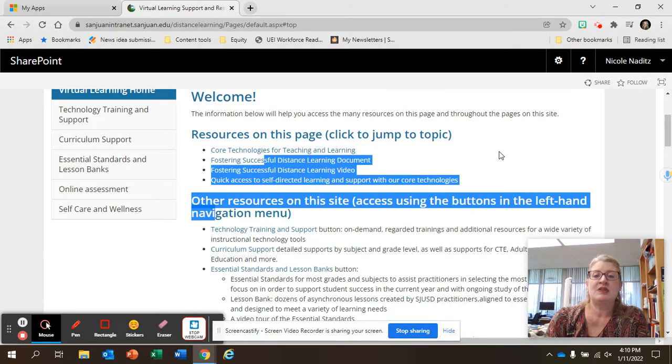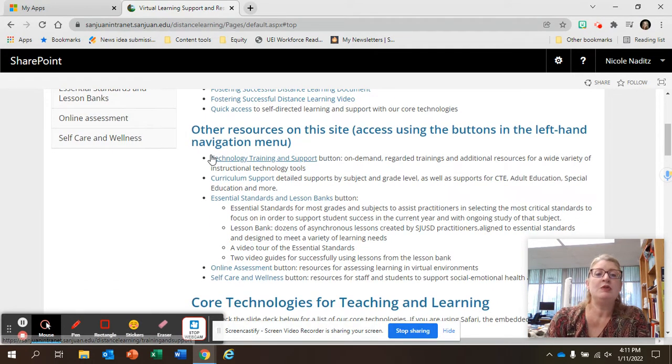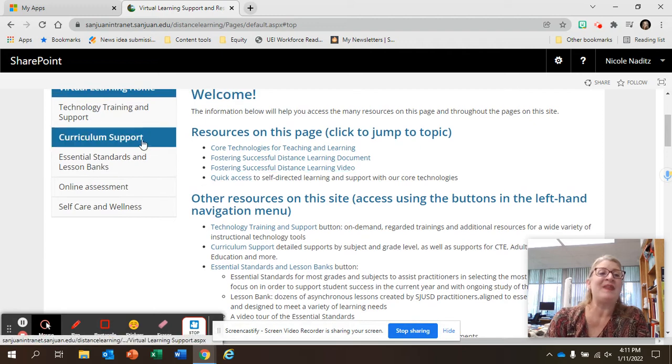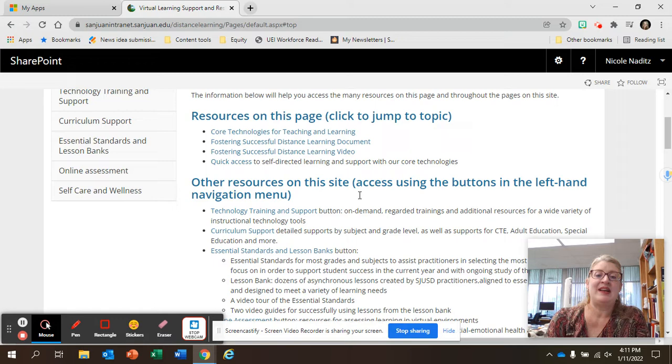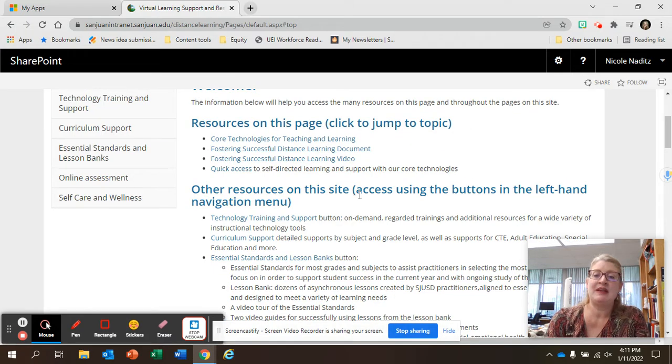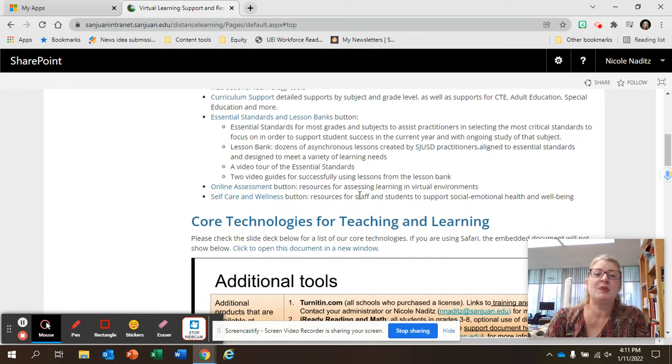Those were the resources just on this page, but I also help remind you about which other resources are available on the other pages of this site. So on the technology training and support page, for example, we have on-demand trainings and additional resources for instructional technology tools. We have a curriculum support page that provides some pretty concrete support and tips that are by subject area and grade level. We have the essential standards and lesson banks that I mentioned earlier on their own page, and then the other 2 pages I mentioned, the online assessment and self-care and wellness.